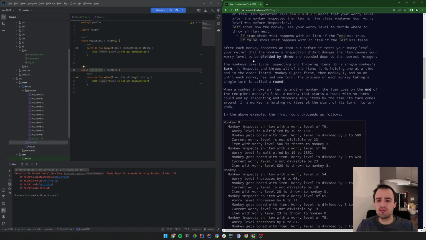After each monkey inspects an item, but before it tests your worry level, you feel relief that the monkey's inspection didn't damage the item, which causes your worry level to be divided by 3 and rounded down to the nearest integer.